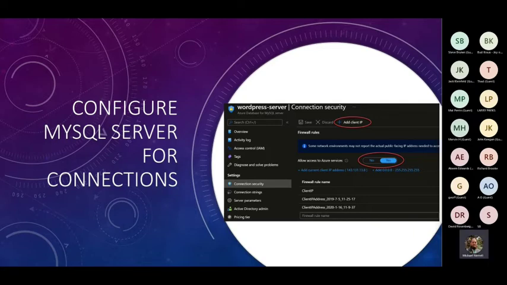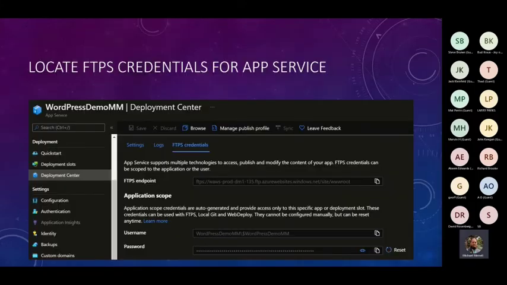These are 2 very important steps in getting your WordPress site up and running, just due to the fact that if you don't have that little toggle flipped, it can be very confusing why your WordPress website is not communicating with your database. So after you have your WordPress MySQL server set up, you go into your app service and you locate your FTP credentials.